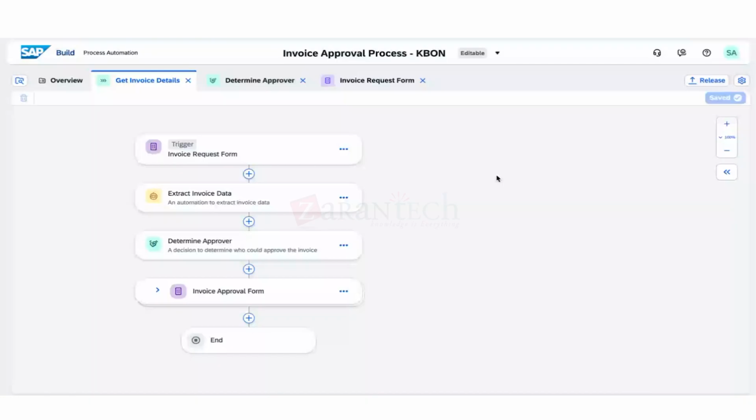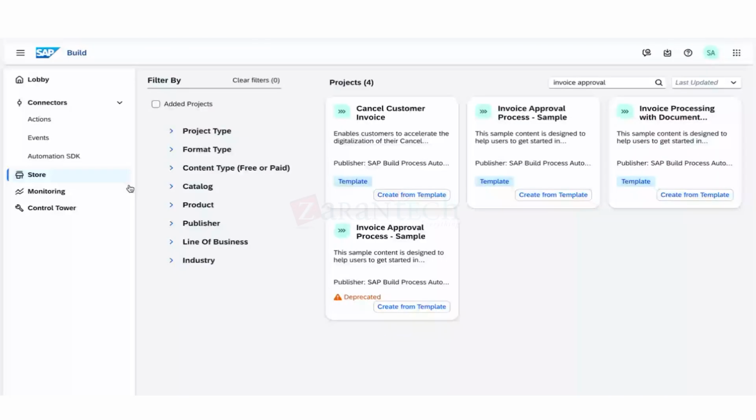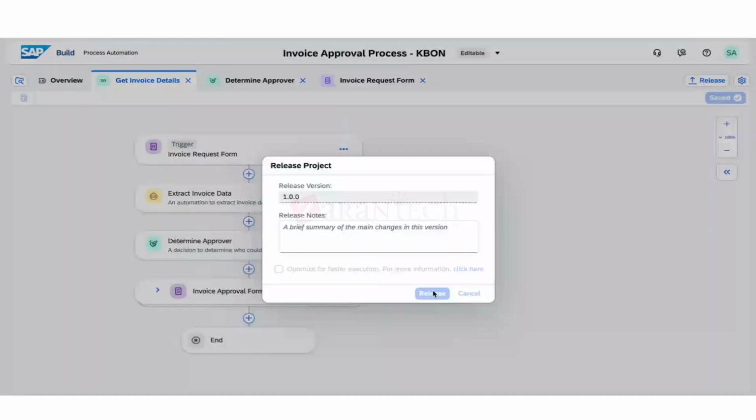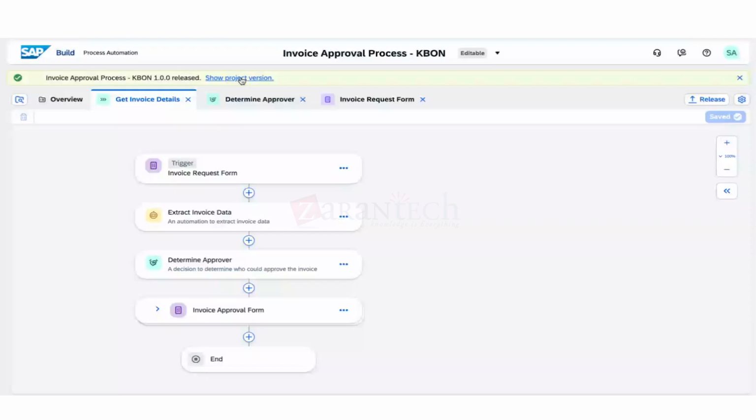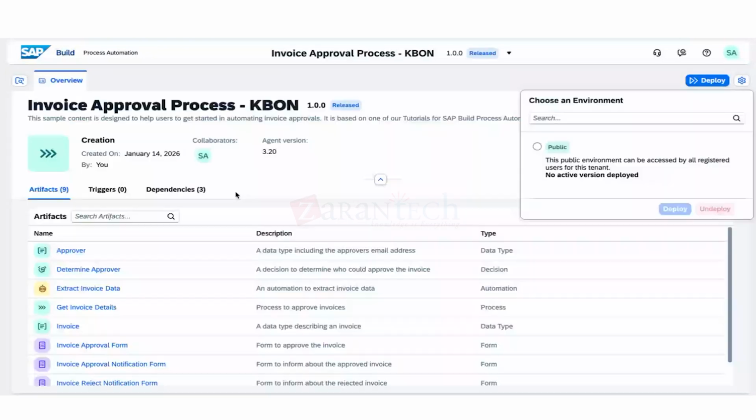But as SAP always delivers pre-delivered content, as you all know, in ECC or in BW or everywhere, similarly pre-delivered templates are there in the global store, where you can pick and simply create it. For example, same thing, I am just releasing the version. I'm not touching anything there. So show project version, deploy this to the public environment.